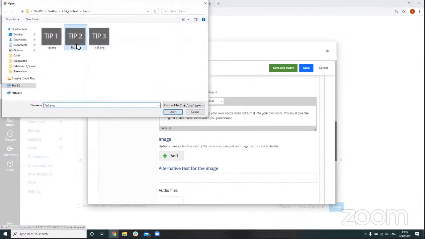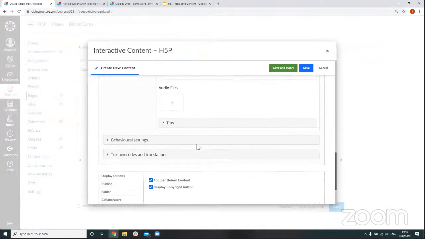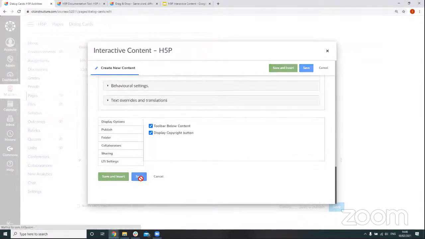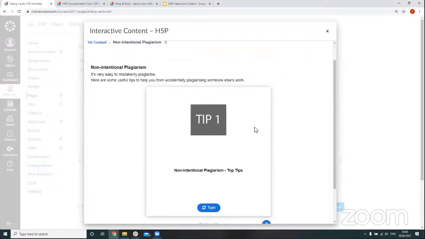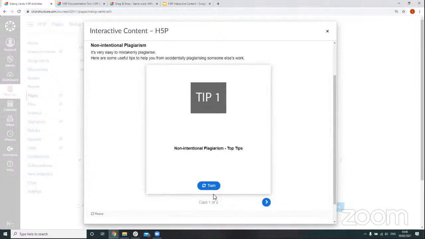So I'm going to add another image. This is my second tip. Once we finish adding all that in, we can save it, and this can give you a quick idea. We have our heading and our description here, showing our users what they're going to do. We have our heading on the side, our tip one, and when we turn it over, we still see our tip one, and this time we have the tip.